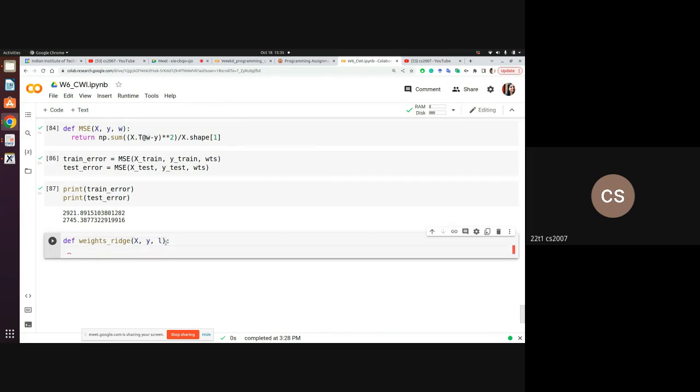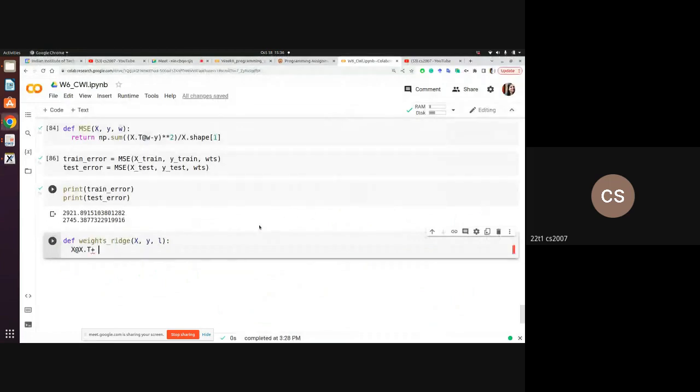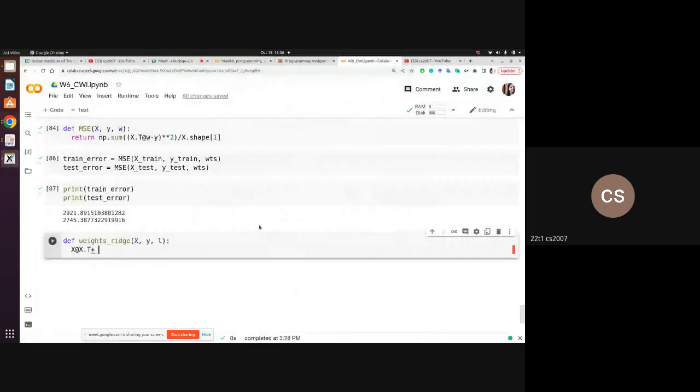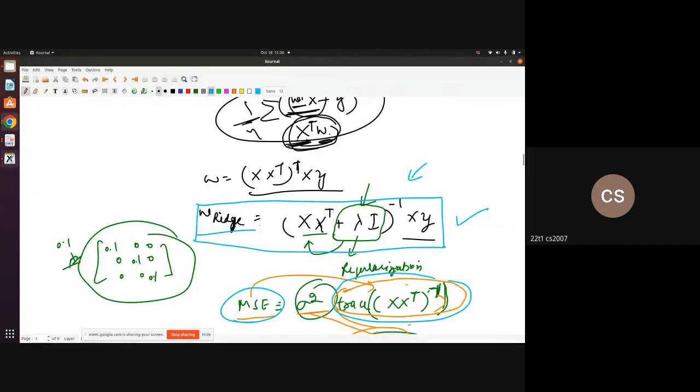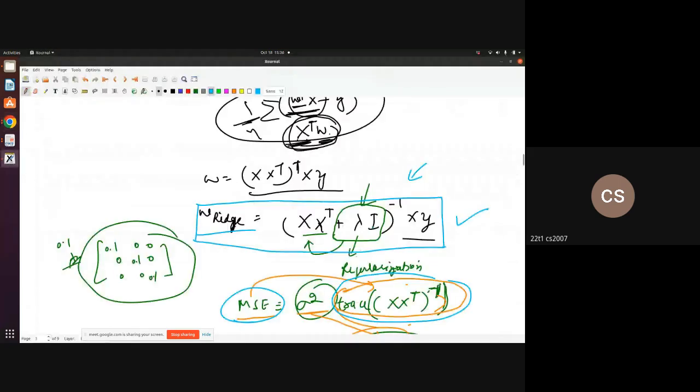The same equation I'm going to write. X transpose x plus lambda, right? What is lambda? Lambda is L, L into I. How do we get I? np dot eye, numpy dot eye. What should be the shape of this I? The shape of this I should be the same as the shape of XX transpose, right? The number of rows will be the same as the number of rows in X.